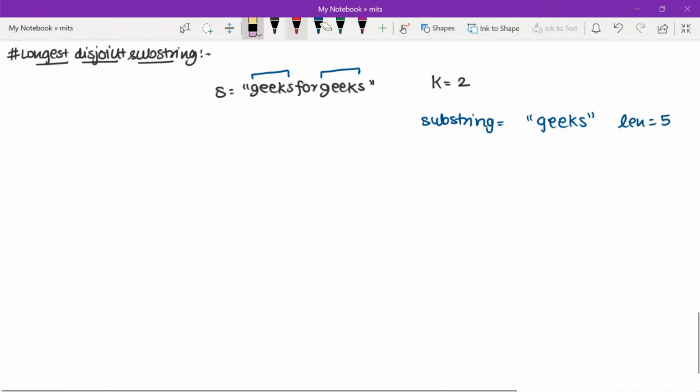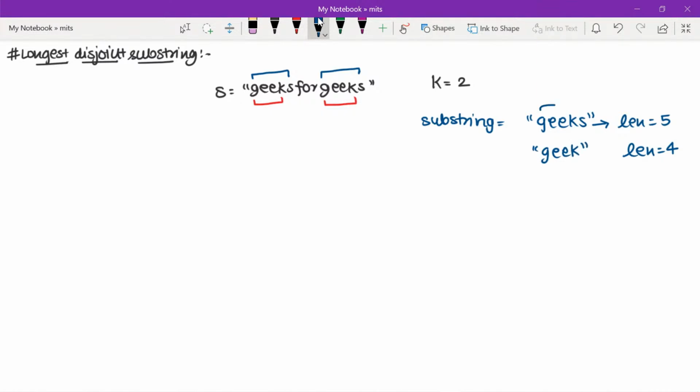Now this problem also has a monotonic predicate nature. If the substring of length 5 is possible, then the substring of length 4 is also possible. This is universally true. If the substring of length 5 is valid, then the substring of length 4 is also valid. So consider the substring of length 4, geek. It also has 2 occurrences, greater than or equal to k. So yes, it is also valid. You can consider any substring of length 4 within the bigger one.